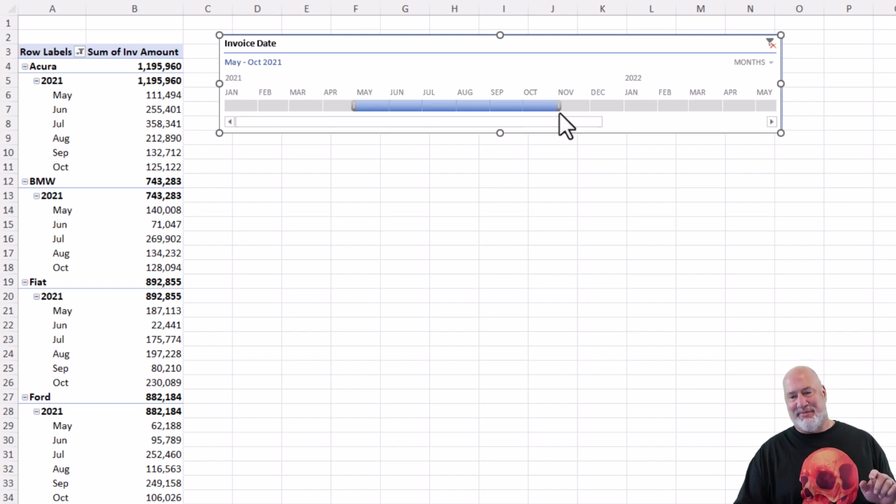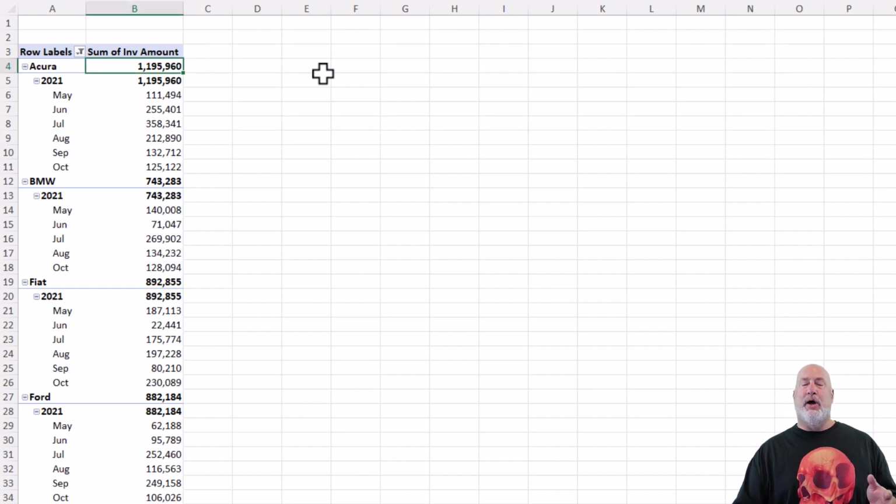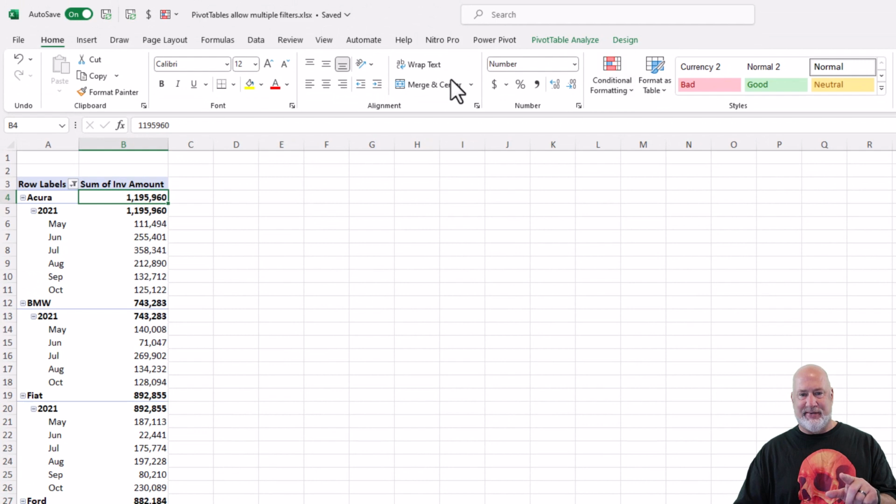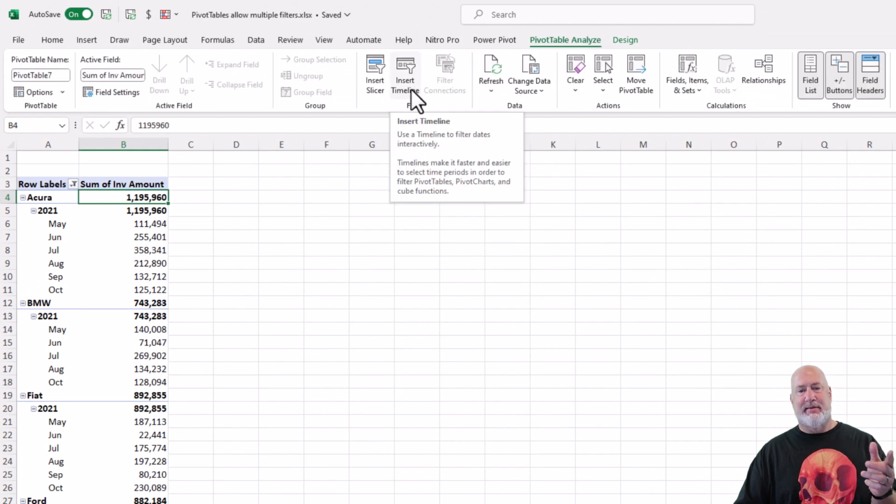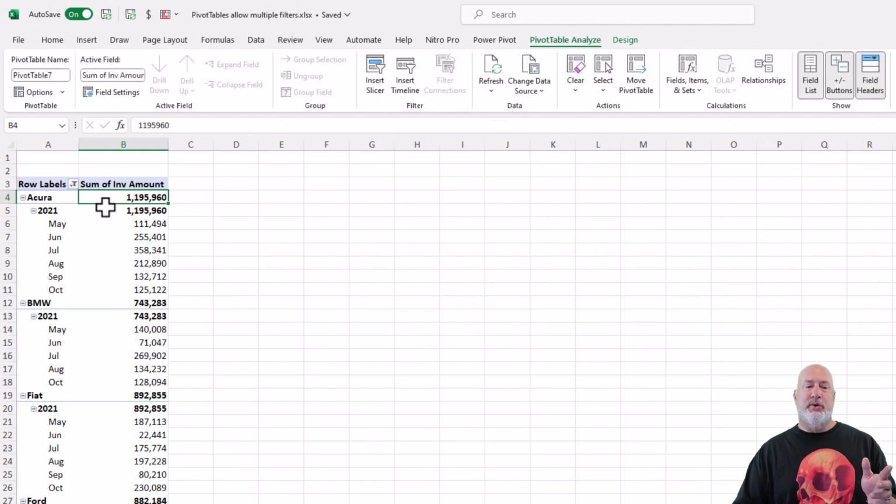Oh, one last item. Sorry. I'm going to get rid of this. Watch this. When you get rid of the pivot table timeline slicer, I do want to point out, look over here, the filter is still running because it really is just a filter. So I can tell in A3 that it's running. Let me zoom in on this.